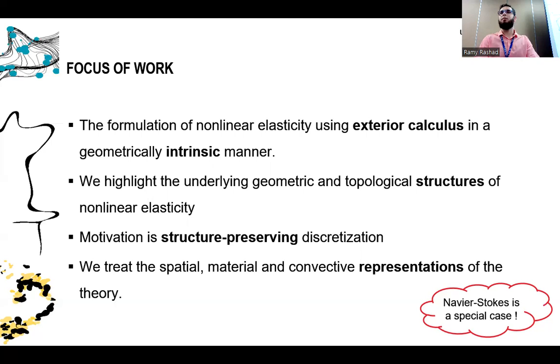I will not show any simulations here. We're not there yet. This is something we're working on right now. This is a purely theoretical paper, just to find what kind of structure is there, so that later we can aim to preserve as much as we can. For nonlinear elasticity, we treat in this work the spatial, the material, and convective representations all at the same time. And this is one of the cool advantages that we're going to show here.